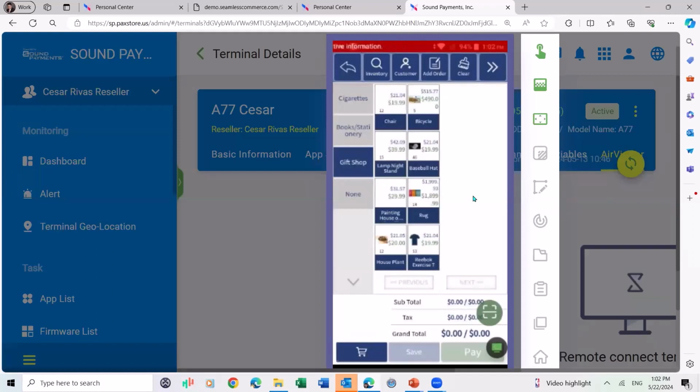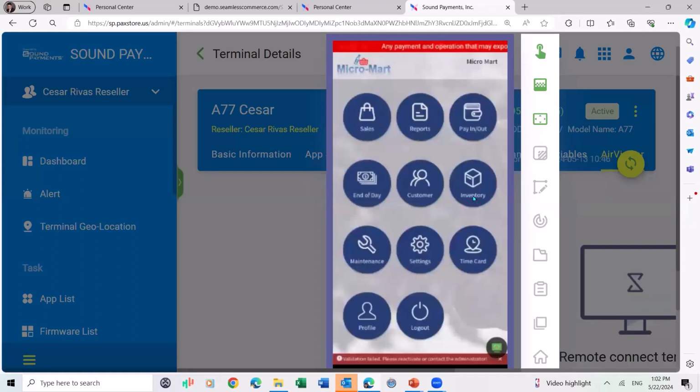So what I wanted to show you is, and I'm using an A77, which is a portable unit, kind of like the A920, but this looks more like a cell phone. If you haven't seen it, it looks very similar to an iPhone, the older version especially, and it has your card ports on there, for EMV acceptance, for MagStripe, for tap and pay, and so forth. It does not have a printer built in though. So that's what we're going to be using.